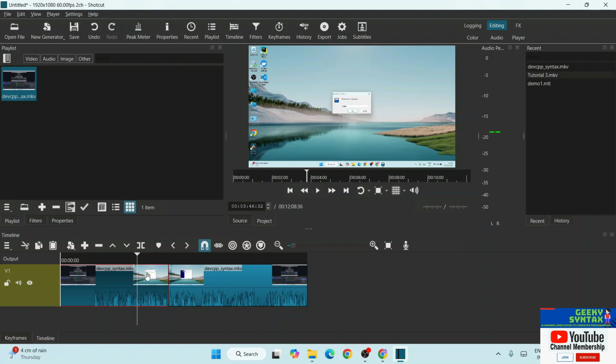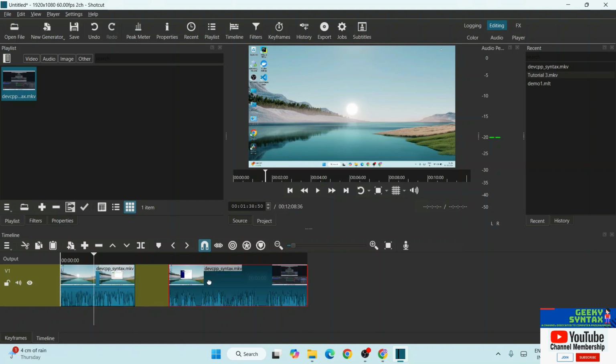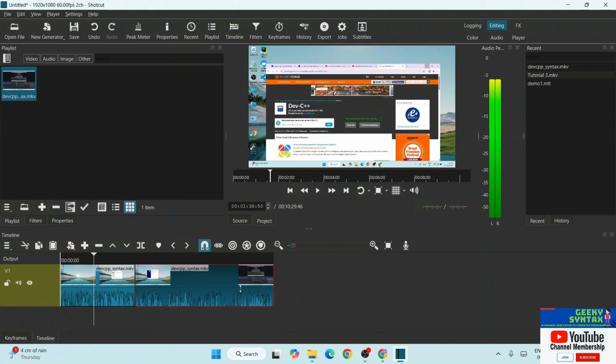In a similar way I can select this first portion and I'll put my pointer over here. I'm going to split it into two and I'm going to select the first part and delete it, and then I'm going to drag it and make it a single video file, right? So that's how you edit a video.